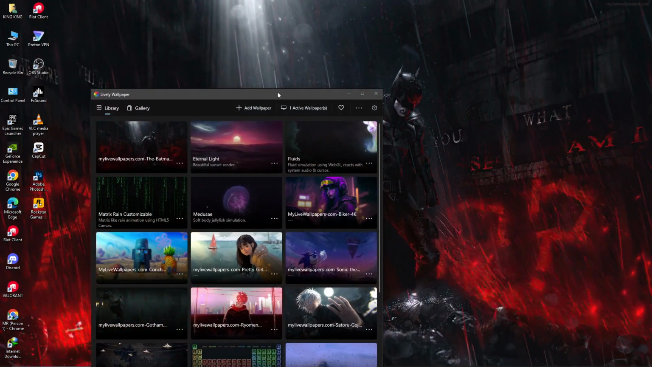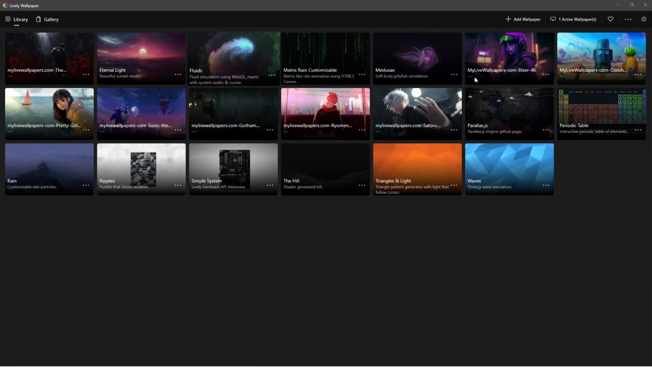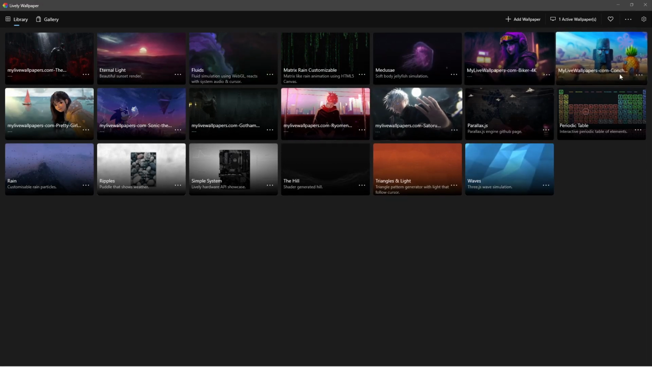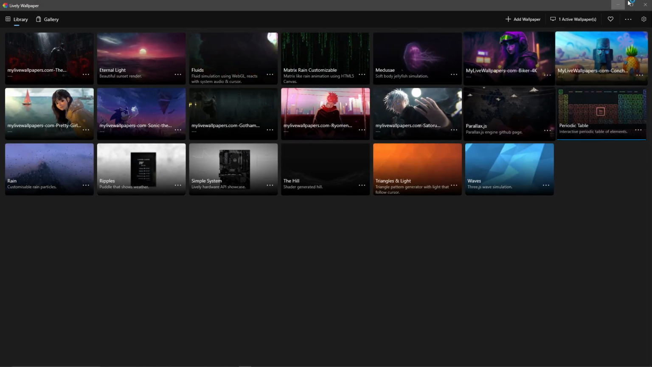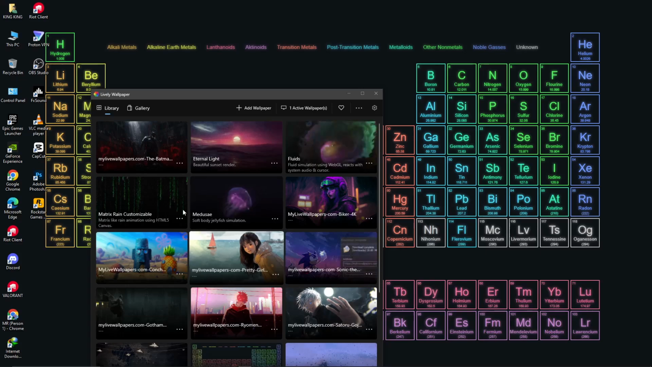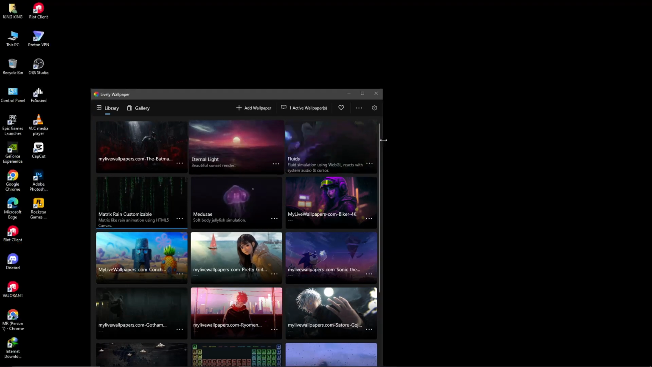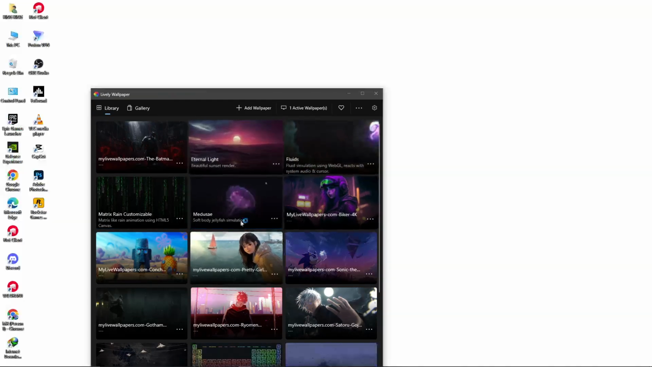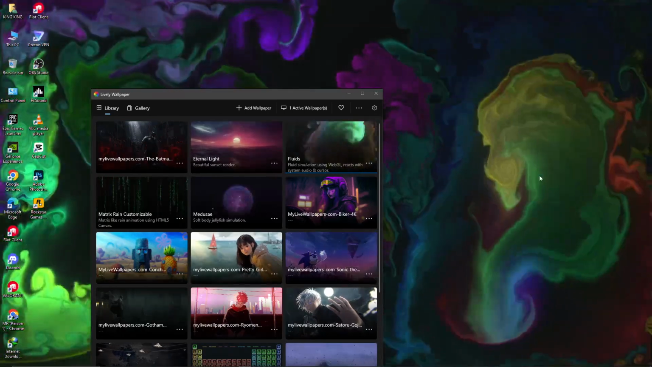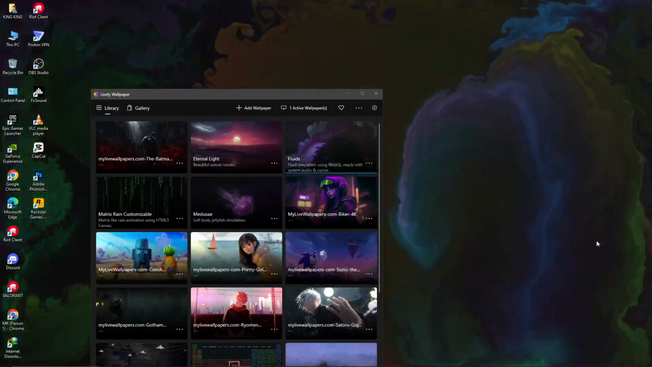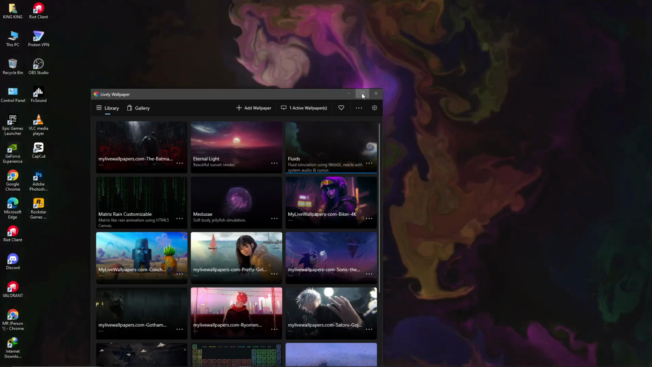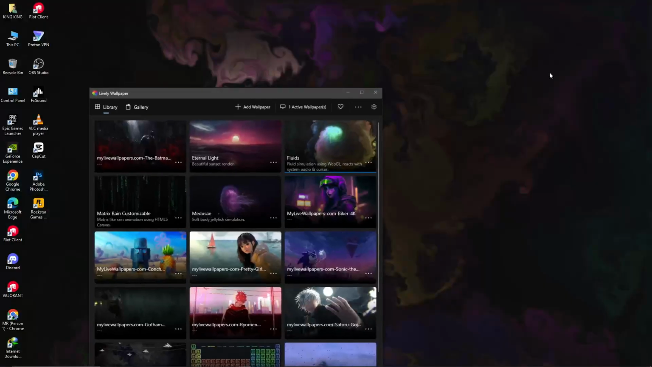It takes a while. Okay, this is the interface of Lively Wallpaper. This is the type of wallpaper, and this is the default wallpaper of Lively. It will always be there if you install it.